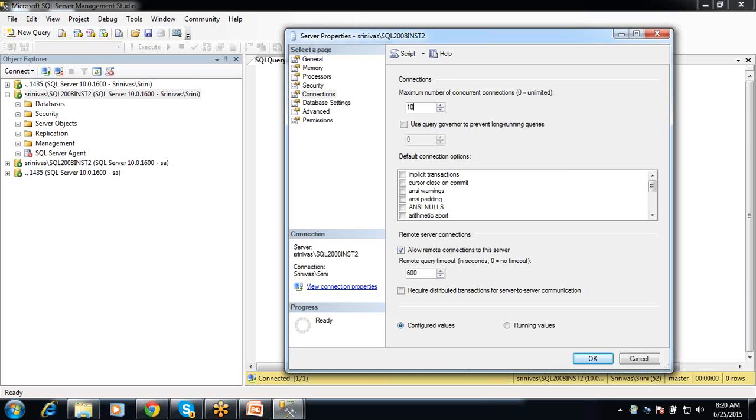Maximum allowed connections exceeded. It will wait for some time, within the timeout settings value. It will wait to see if any existing user gets disconnected. If no user disconnects or no session is free, it will give an error message. So by using this, you can restrict your connections to the SQL Server.